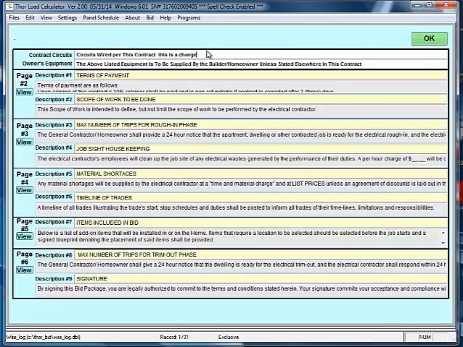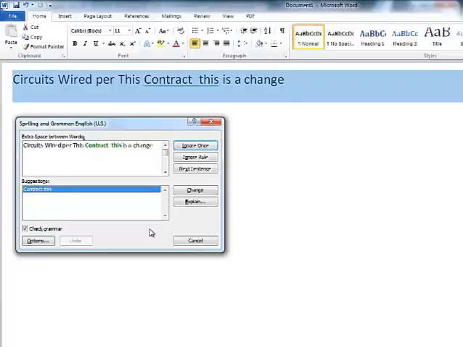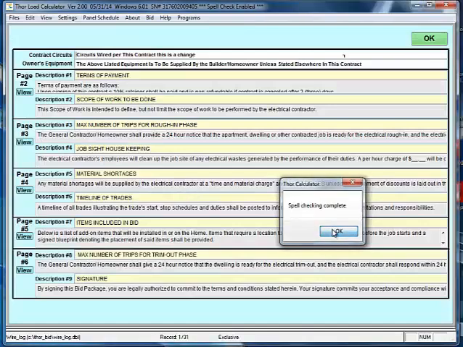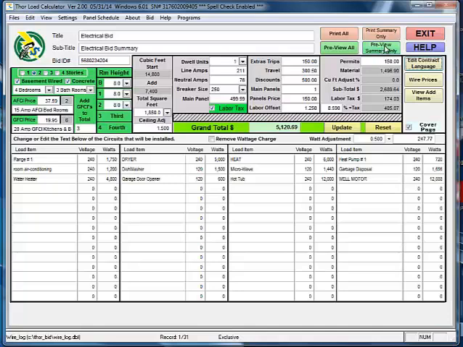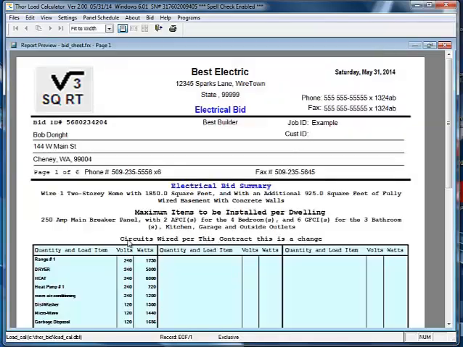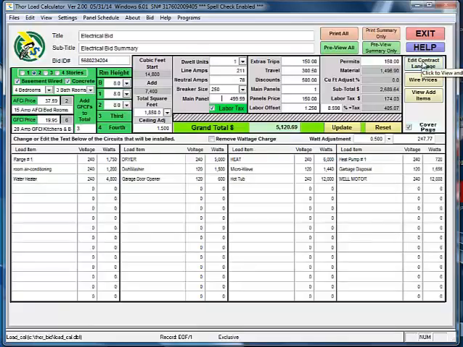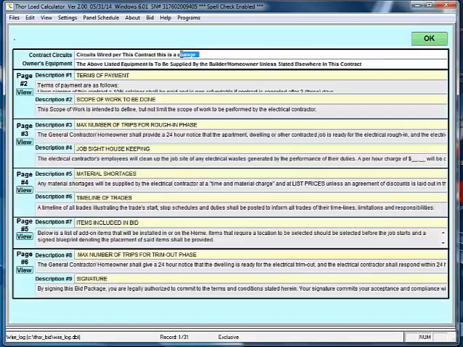So you've added this, and if you left click on it, you can spell check it, and it recommends a change. So change it, and so the spell checking is complete. Okay, so now if we preview this by going to preview summary, now we'll see it says circuits wired per this contract. This is a change. So go back to the contract language and put it back the way it was.